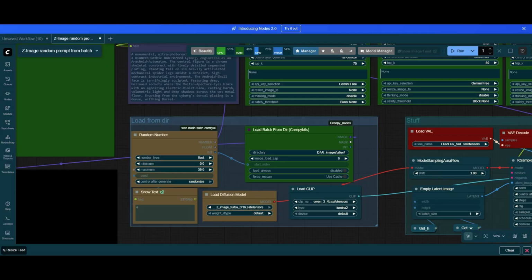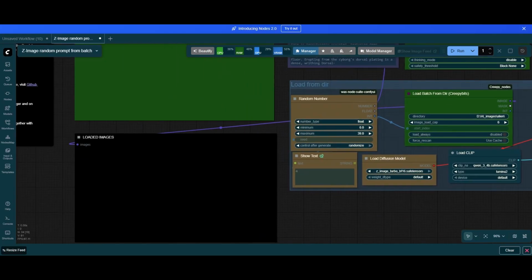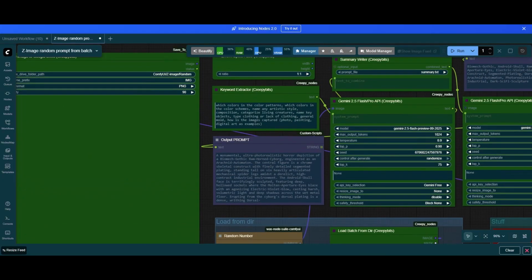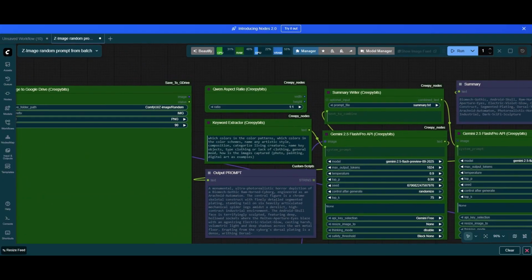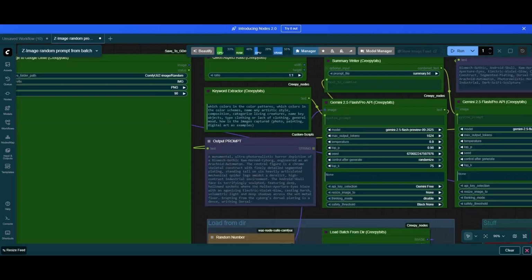The system will now pick 6 random images from the set folder, which contains a total of 39 images. We've got 3 separate Gemini API nodes in a pipeline, which together will treat the grid as a single image, and 1. Extract keywords from that grid image. 2. Summarize the keywords. 3. Write a new prompt from that summary.